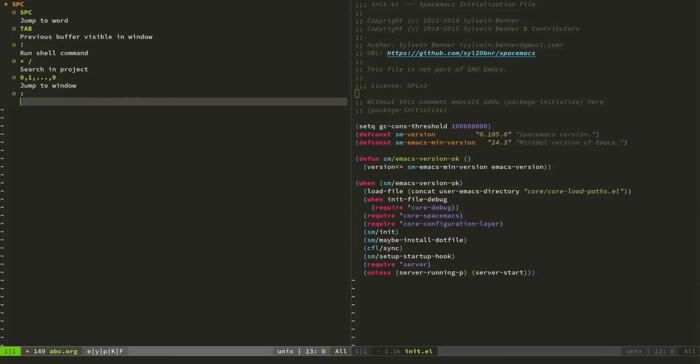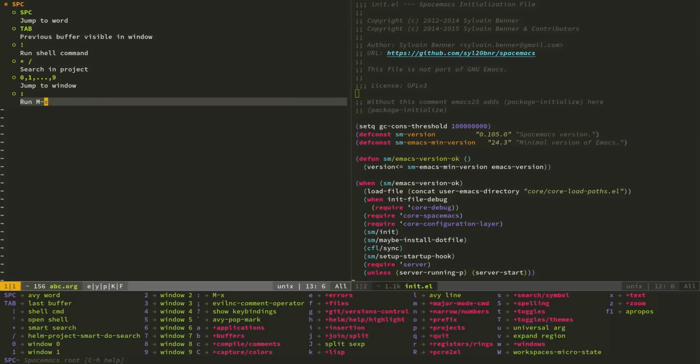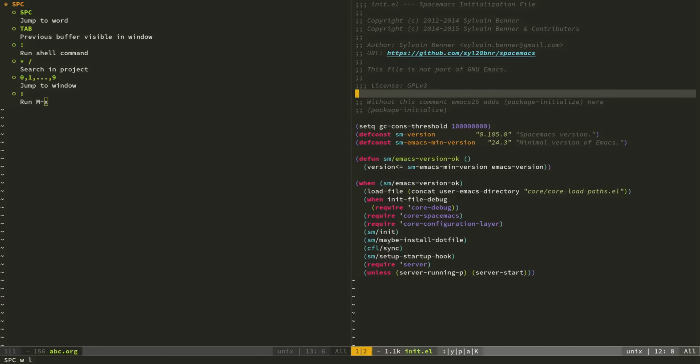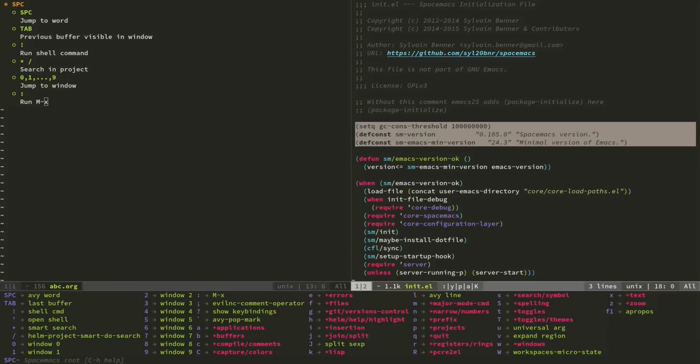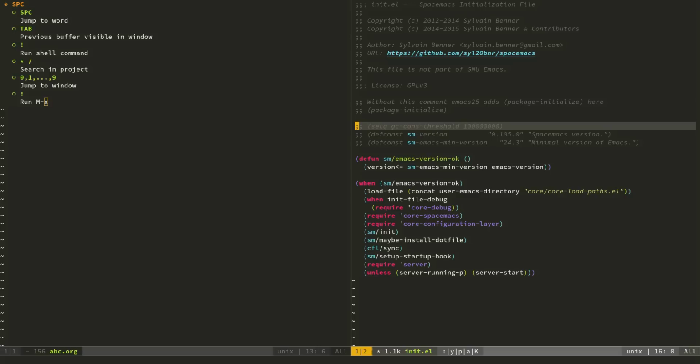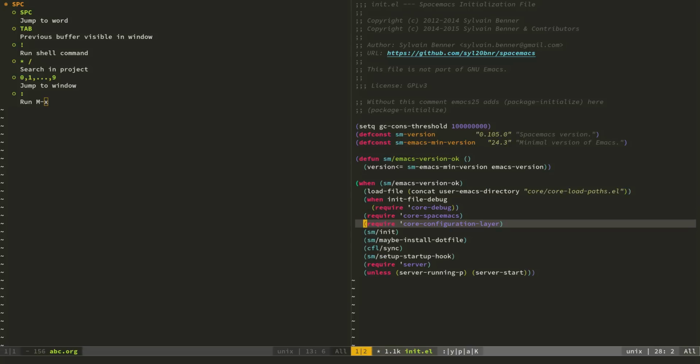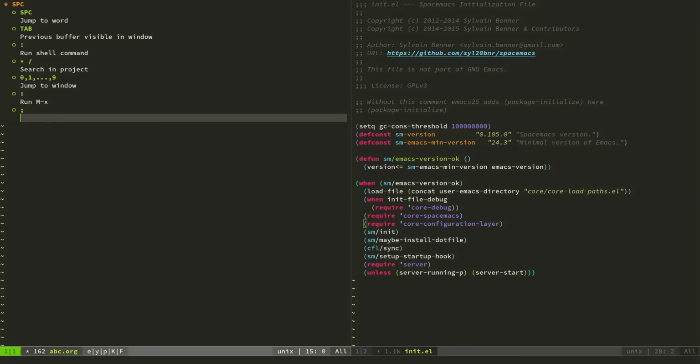So let me type that down here: run M-x. Space semicolon. That's the comment operator. So it's used for commenting out text objects or regions. So if you do this, space semicolon, it comments out, and I can also do space semicolon AP to toggle commenting a paragraph, or space semicolon II to toggle an indent text object or whatever. So that's quite handy. Comment operator. Okay.